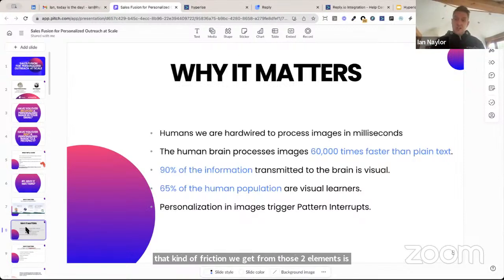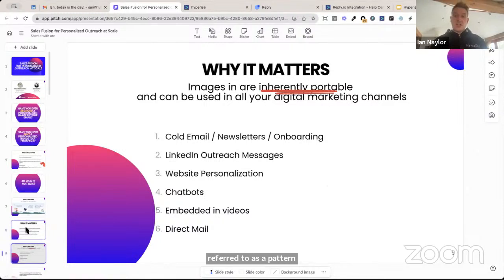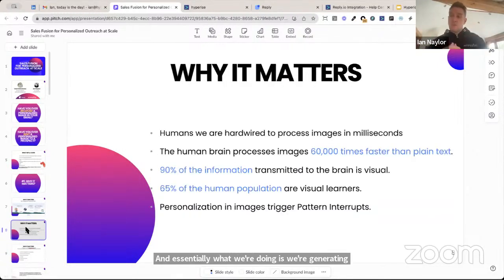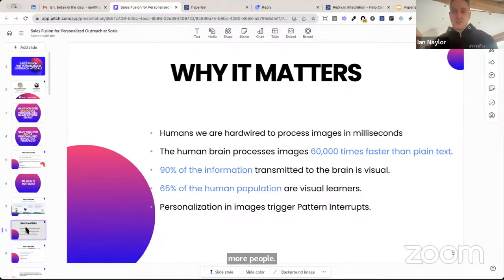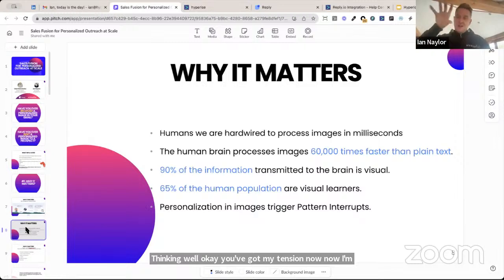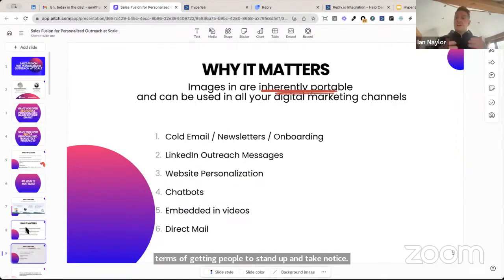And essentially what we're doing is generating mind share. We're generating this increased mind share through this pattern interrupt. And that increased mind share then leads to more engagement, more people thinking, wow, okay, you've got my attention now. Now I'm going to pay more attention to the rest of the message, and read that block of text. So we're removing the friction from communication in terms of getting people to stand up and take notice.